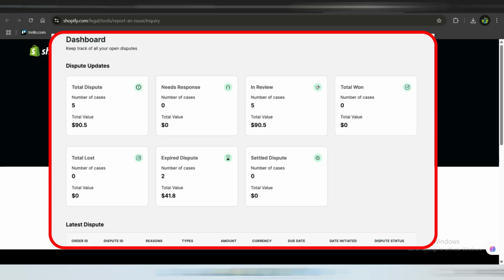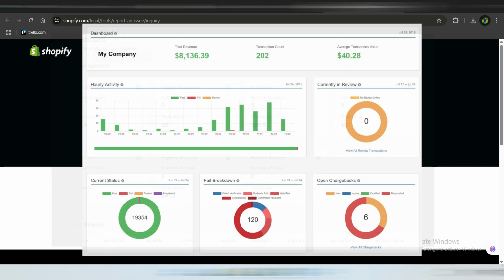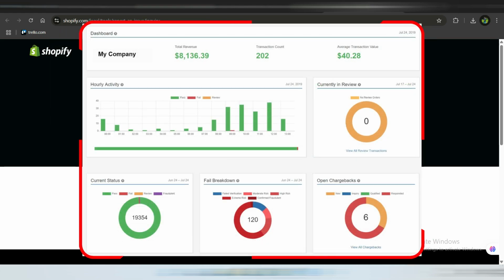Click on View Dispute to open the dispute summary, where you'll find all related details including the reason for the dispute, the disputed amount, the deadline for submitting a response, and the option to upload supporting documents such as tracking numbers, receipts, or communication history.